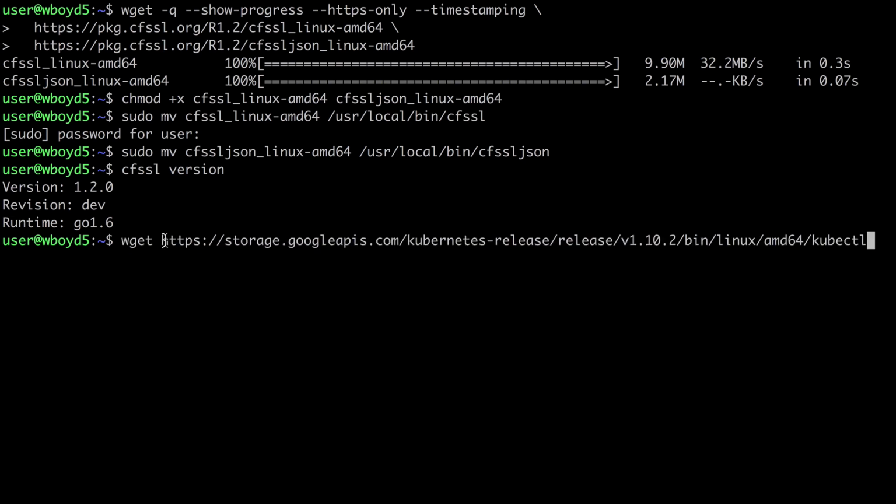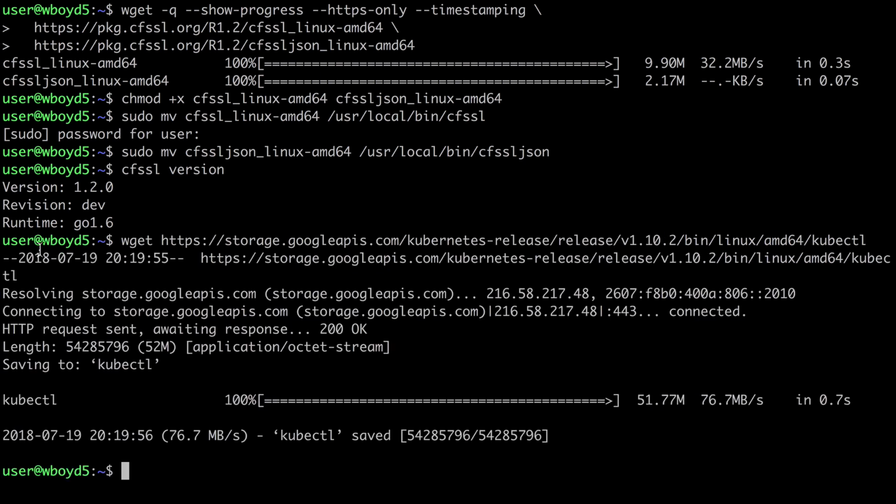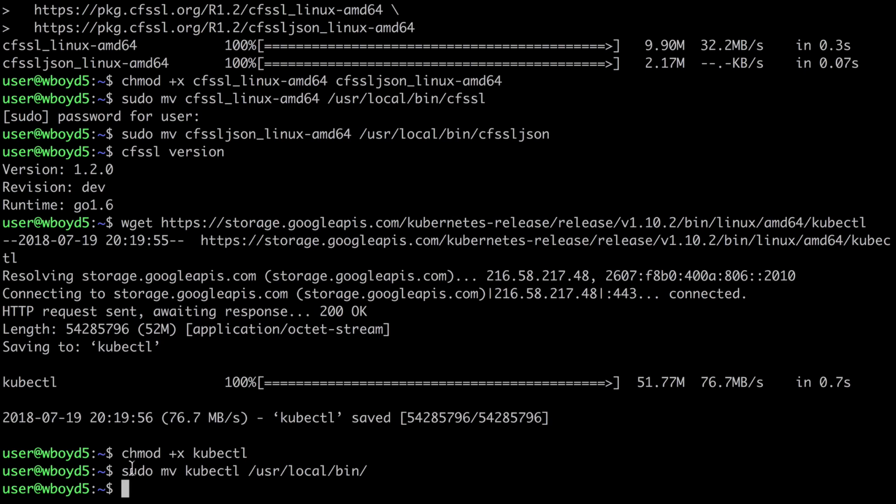So I'm going to do a wget to download my kubectl binary. And just like I did before, I need to make it executable with a chmod +x. And last but not least, move the kubectl executable into the proper location with a sudo command.